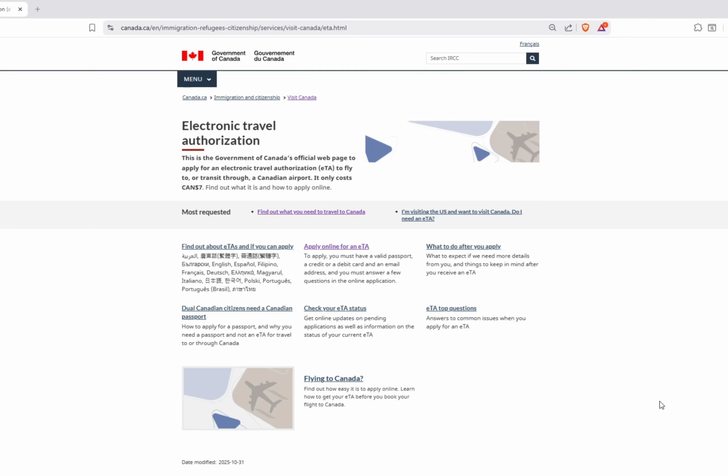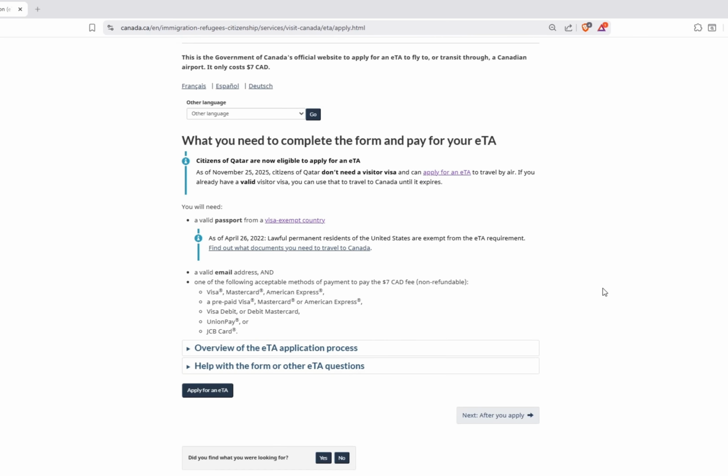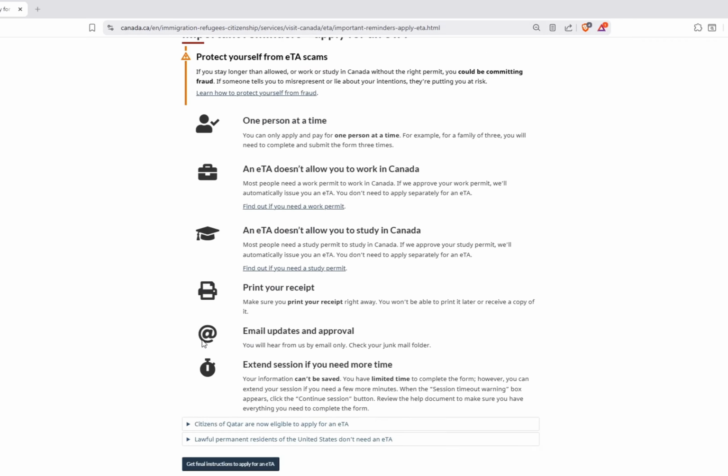Now, before you click Start, let's quickly prepare what you need. Keep your passport beside you, because every detail must match your passport exactly. You will also need a working email address, because IRCC sends all updates by email. You will need a credit or debit card to pay the official fee. One important thing to know is that the ETA application form cannot be saved, so once you begin, you should complete it in one session. Now, let's begin the application.